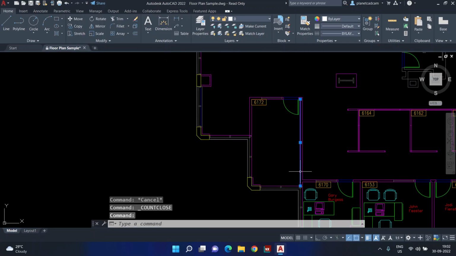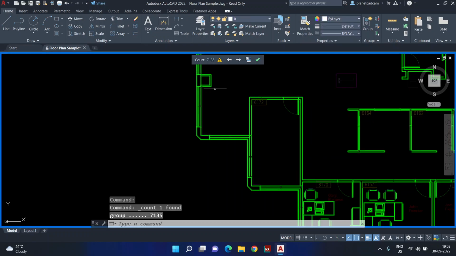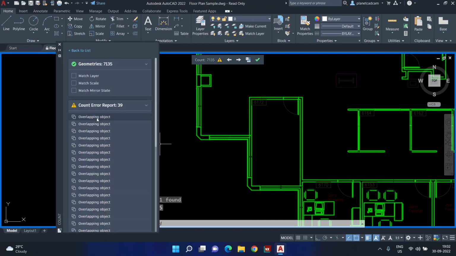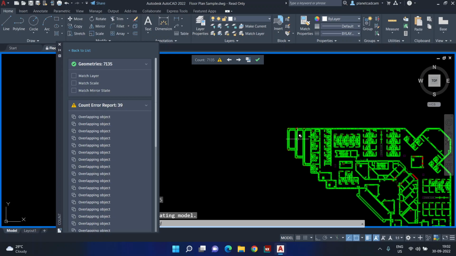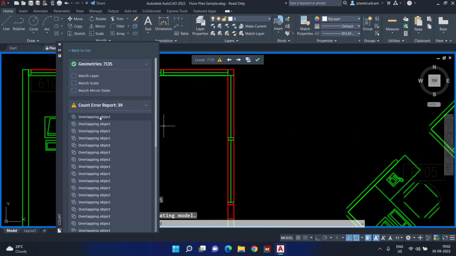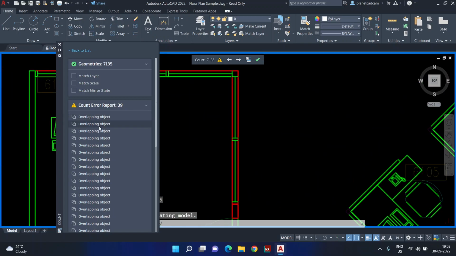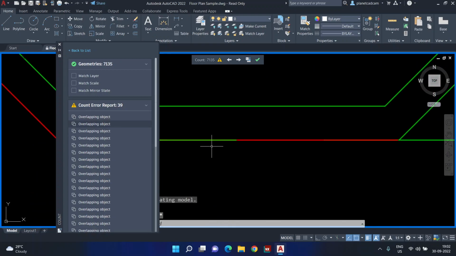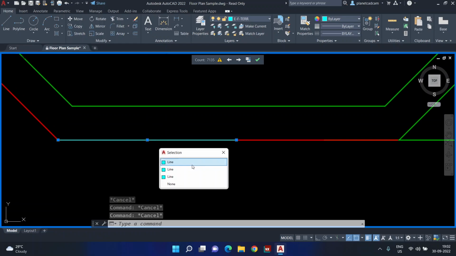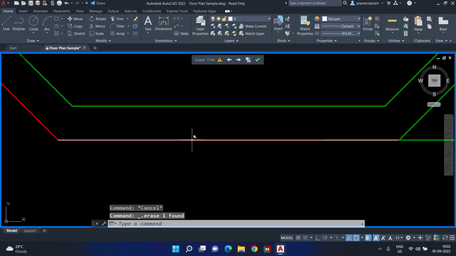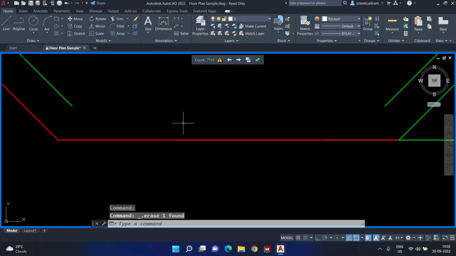Similarly, if I right click on a line and choose the count option here, I can see an exclamation mark, and I can see the list of overlapping geometries. I can go to the first one here. It is telling me that there is an overlapping line here. You can notice there is an overlapping line here. So the count feature can greatly reduce your time and help you create drawings properly.